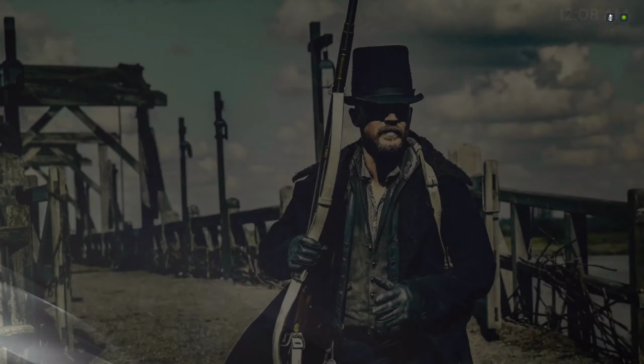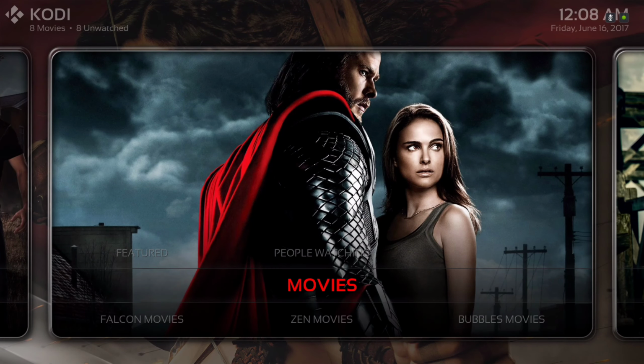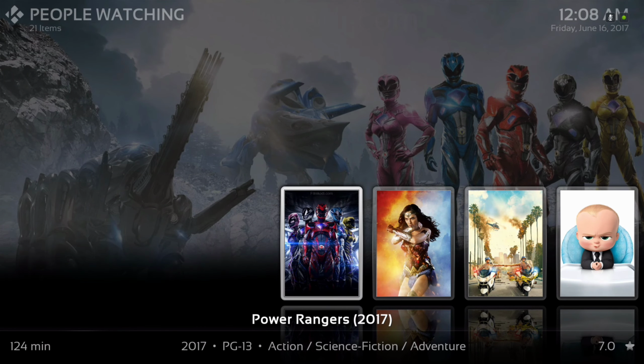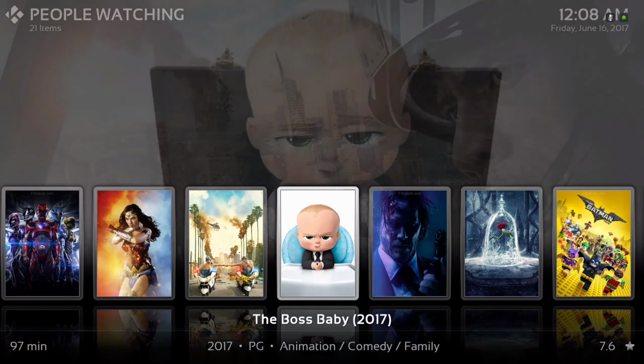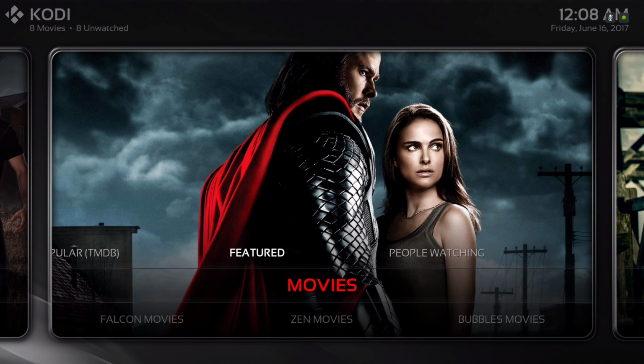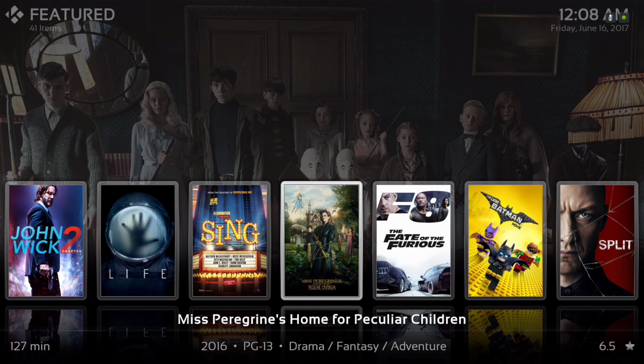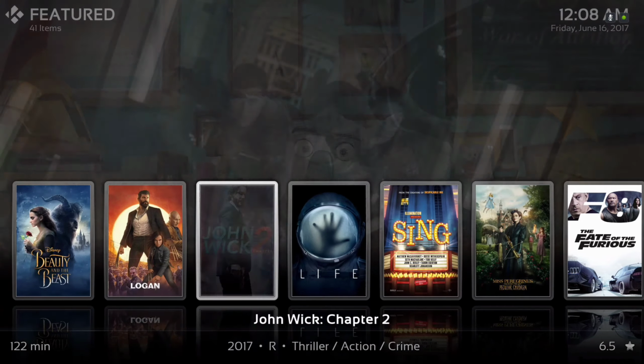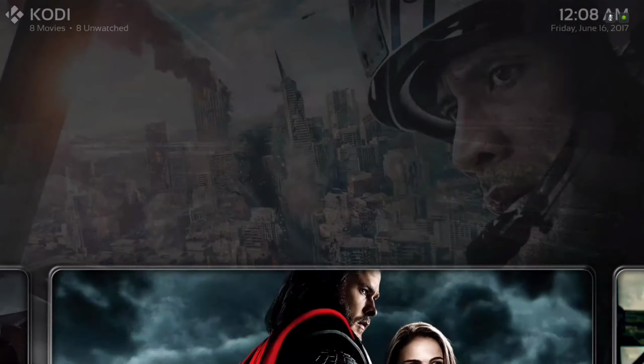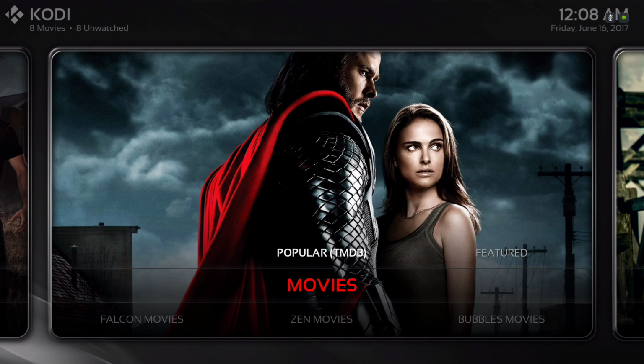Here we have our movie section. In the widget we have people watching, featured, and popular movies on the movie database.